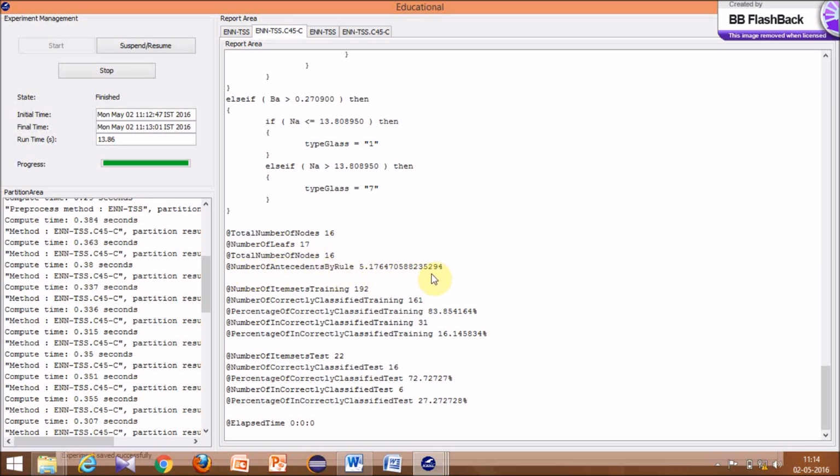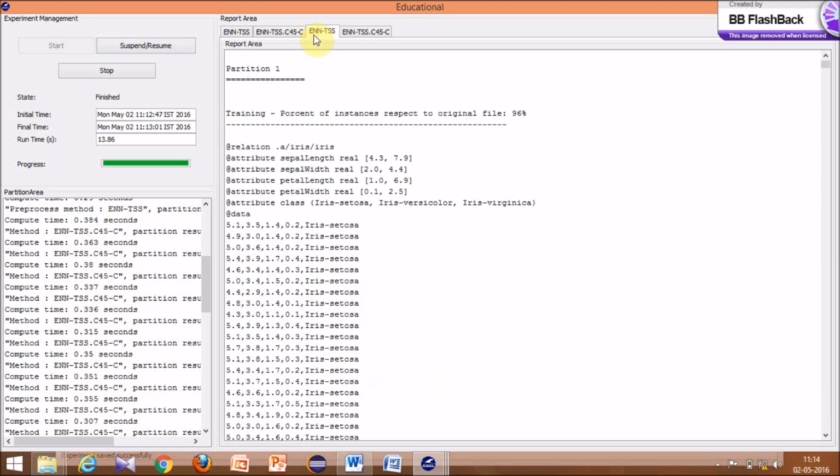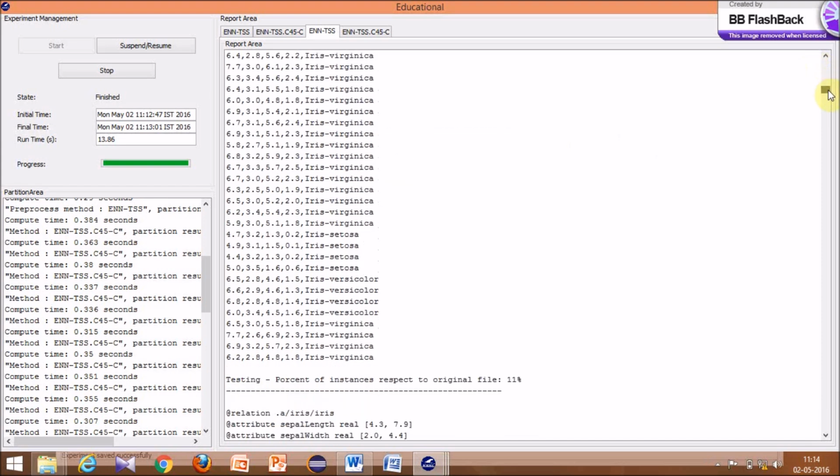Number of antecedents by rule 5.1764, number of items in training, and the same we can observe in the results here. The same was applied for the second data set also. These are partitions 1 to 10 that we can observe here.